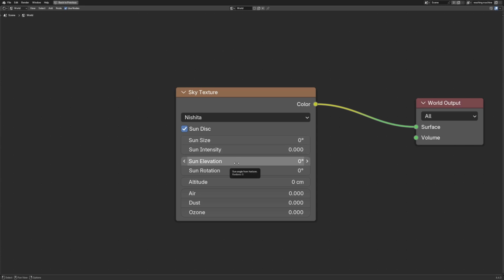Sun elevation is basically what the name itself tells you. So imagine sunset is sun elevation of 0 degrees. And as you scale this up, or increase this, the position of the sun will move up in the upward direction, basically making a sunrise.